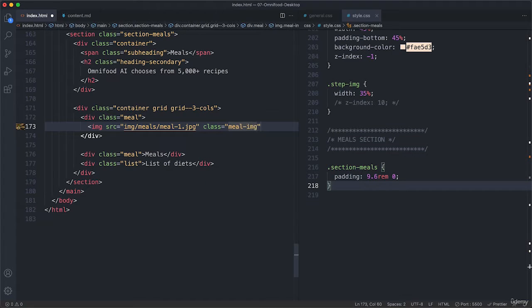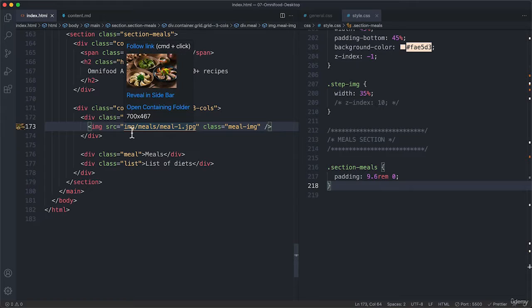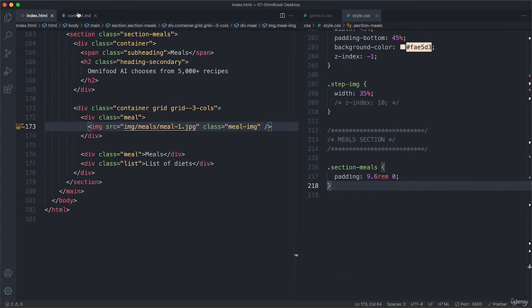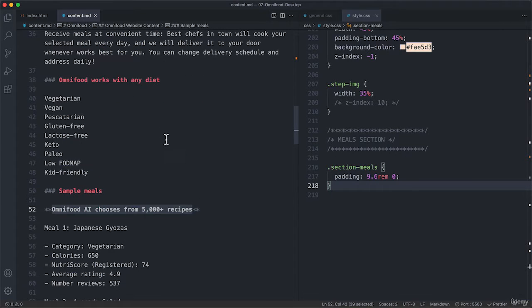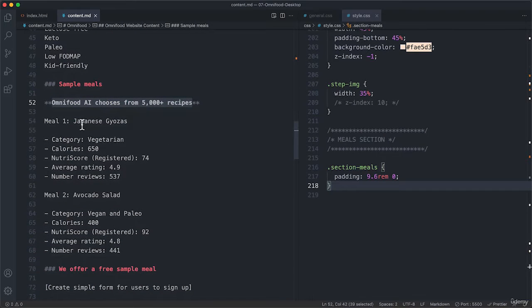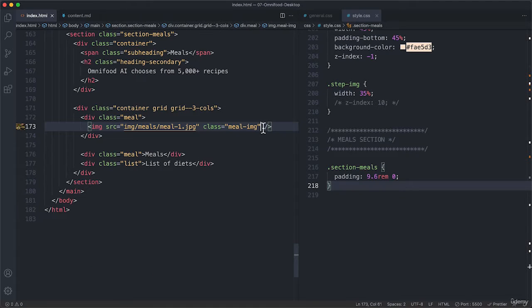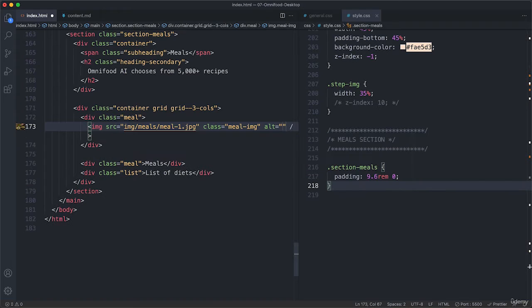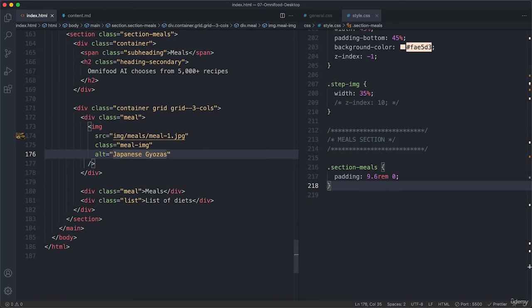So let's call it the meal image. And we also need to give it some alt text. So let's actually check out what this first recipe is all about. So this one is called SPICY or something like that. So let's actually just use this as the alt text here. Okay, so that's the image.